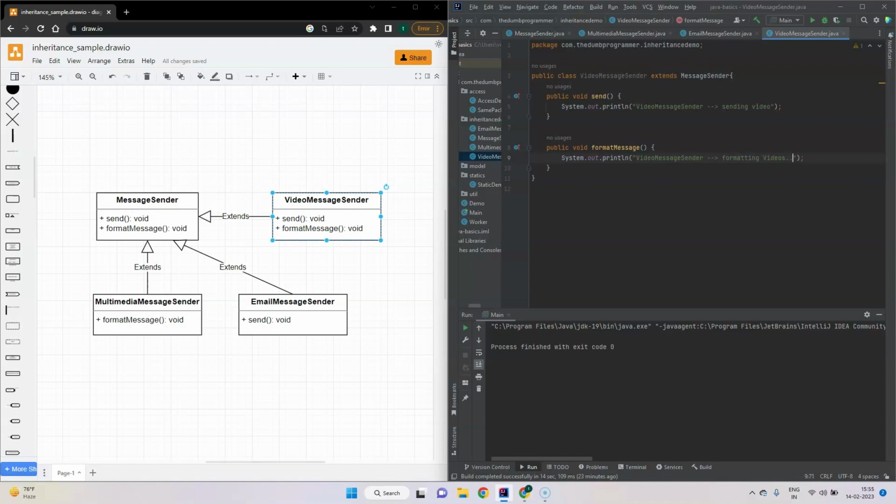So we have the hierarchy ready. We have the parent class, then we have all three children, extending the parent, overriding the corresponding methods. And in the next video, we will try to run this code. We will try to instantiate child objects and we will see how to run this inheritance code.